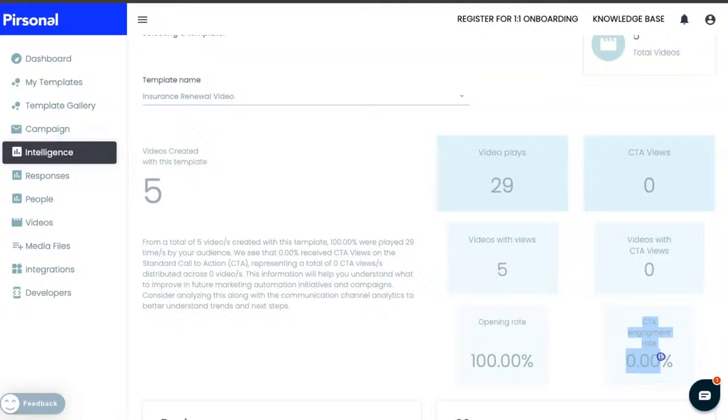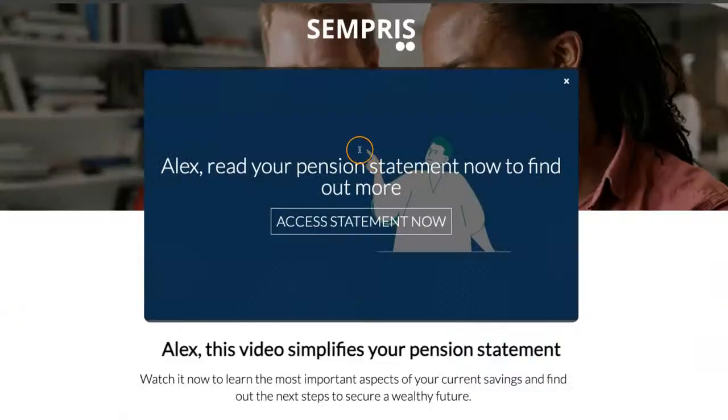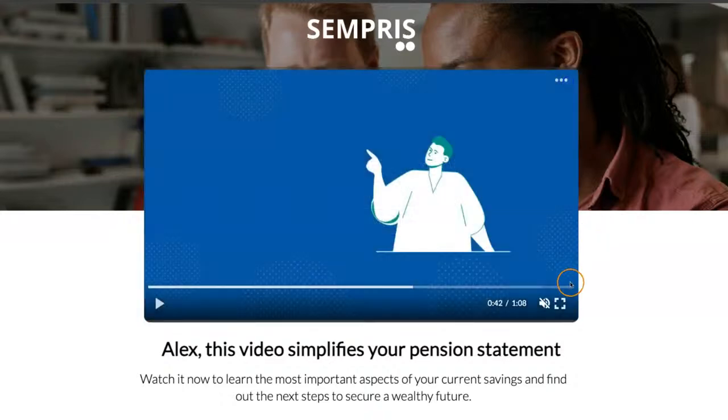Okay, and in that case, usually what we recommend, before you optimize the content of the video, is an easy approach: start by optimizing the moment you present the call to action in the video. So many organizations wait until the end of the video to automatically display the call to action.